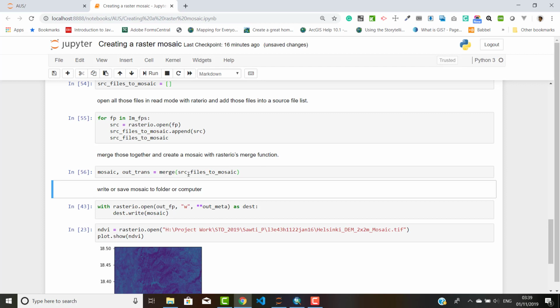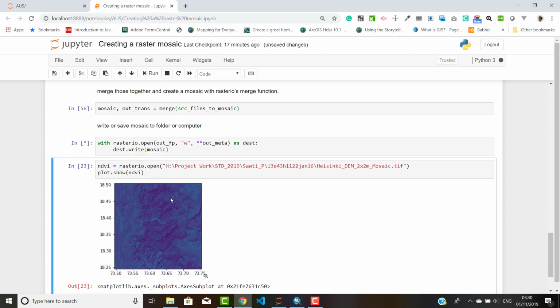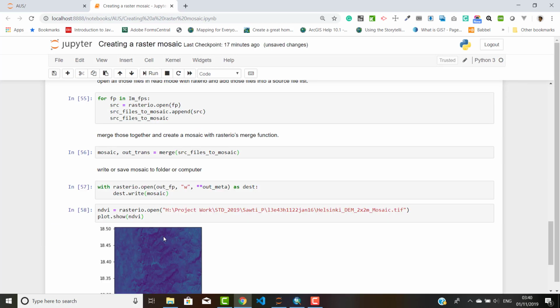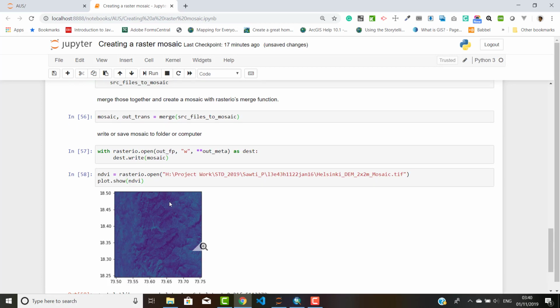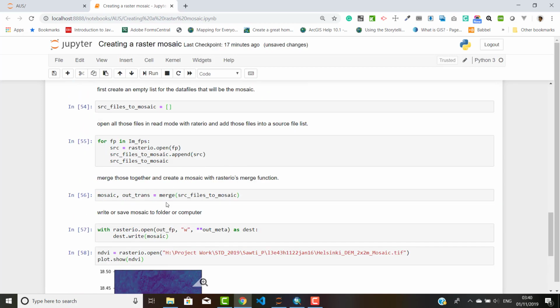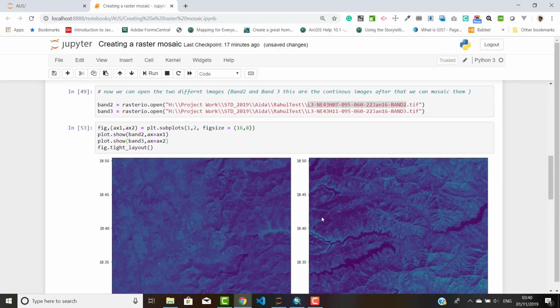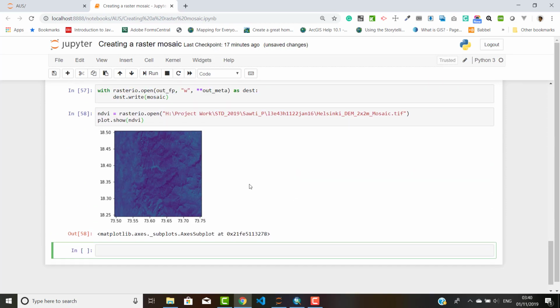After that we write, or save, the mosaic file into the folder we have created, and we have already given the name mosaic.tif. After clicking on that cell, it will run the mosaic dataset. So this is rasterio.open. We can open that mosaic.tif file and it will show in the plot. It will show only the image, like a picture, and not the data.